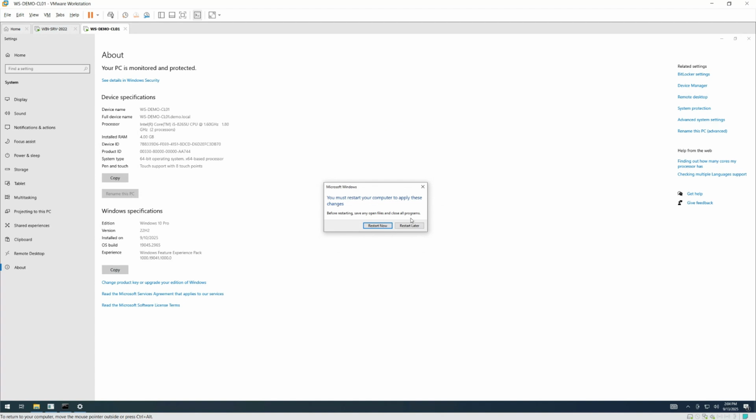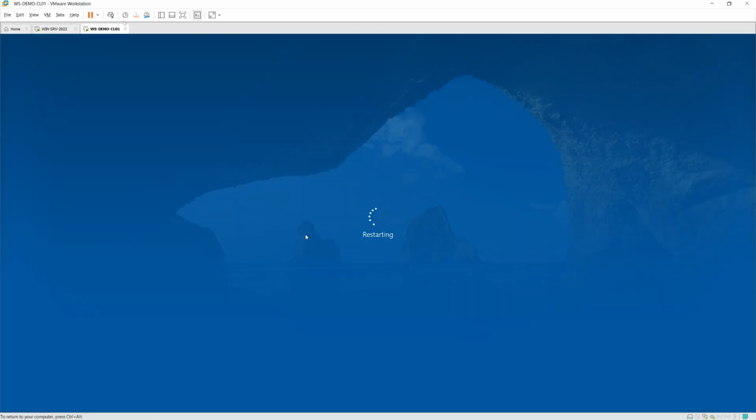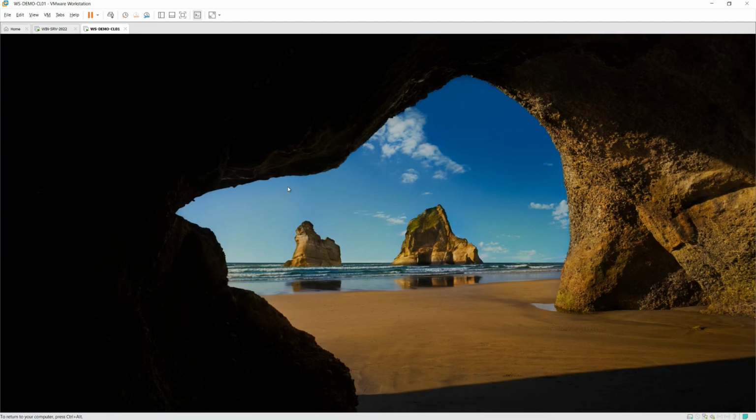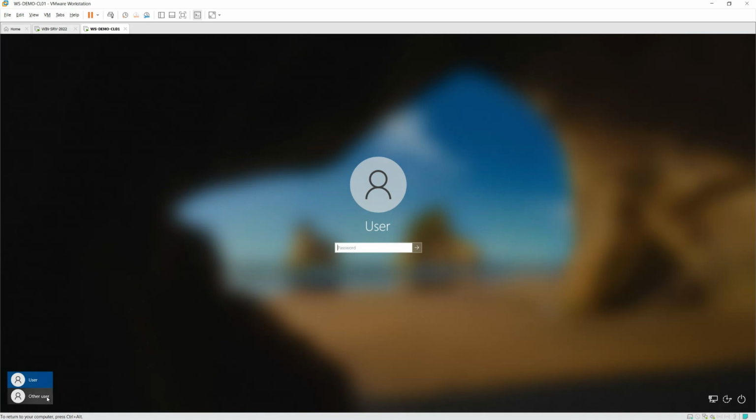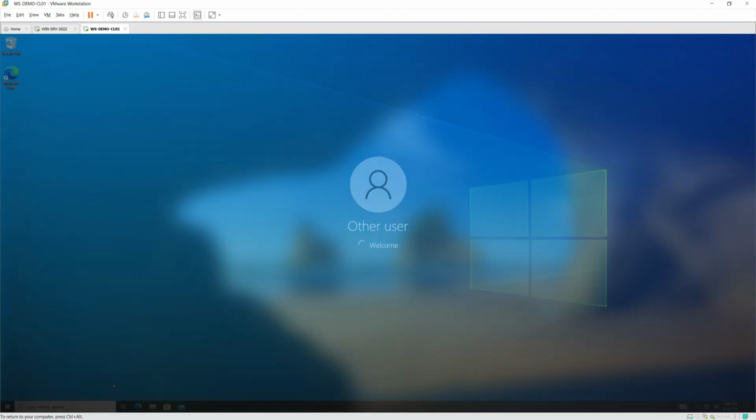Once the system restarts, on the login screen, select Other User. Enter your domain username and password. For example, here we are using Demo Administrator. And that's it. Your Windows 10 machine is now successfully joined to the domain. Let's verify at both domain server and Windows 10 machine.